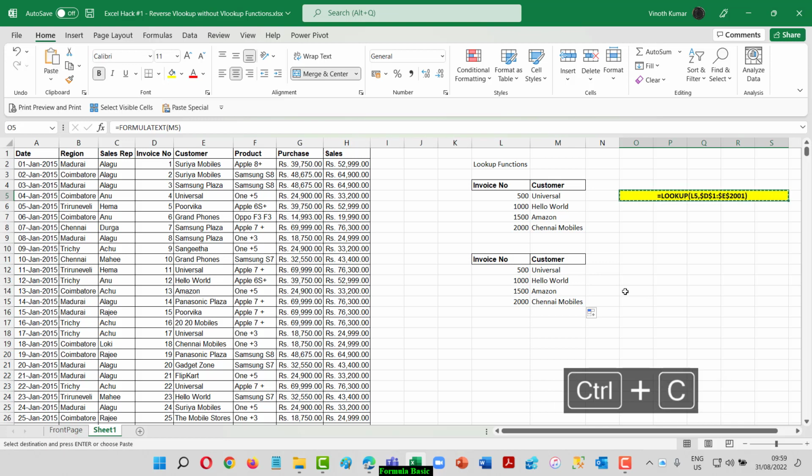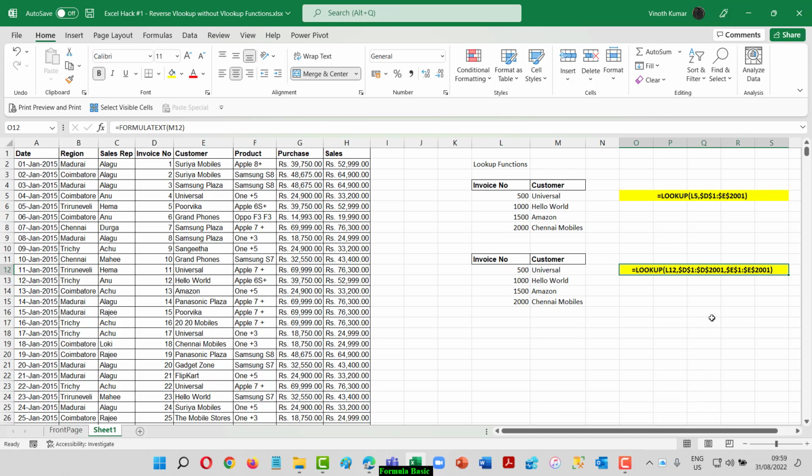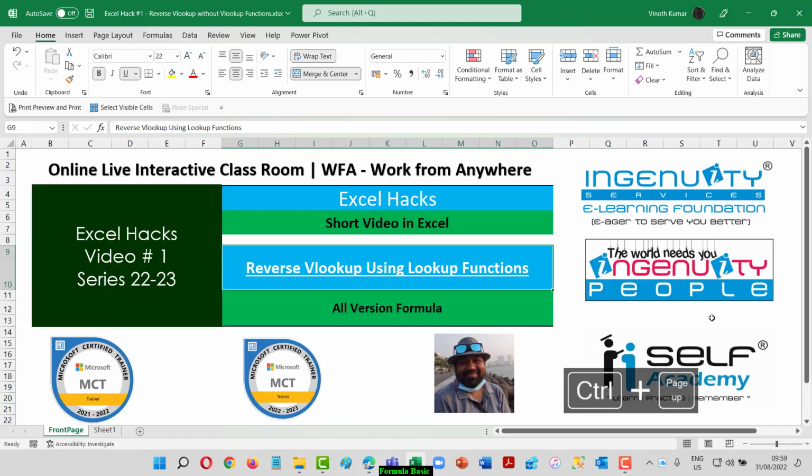You can use any one of the functions to achieve these results. I can either use the lookup value and an array, or the lookup value, lookup vector, and the result vector to achieve the same. This is how we can do a reverse VLOOKUP in LOOKUP functions.